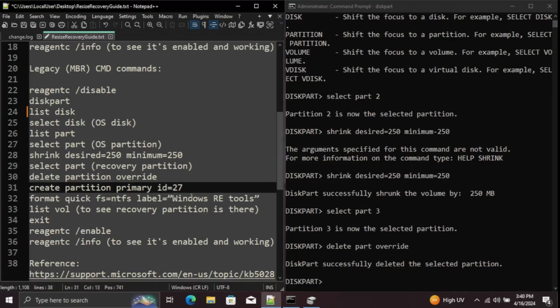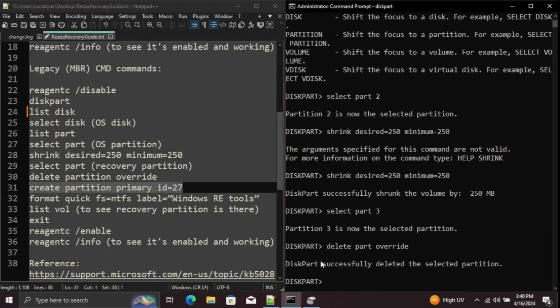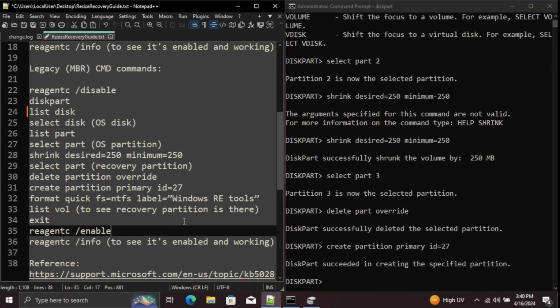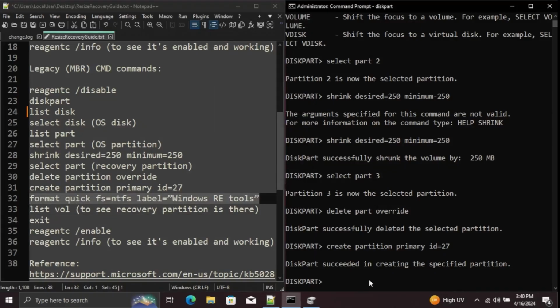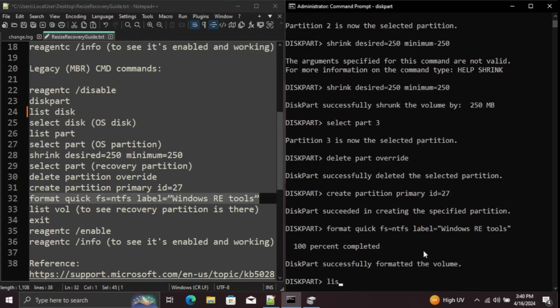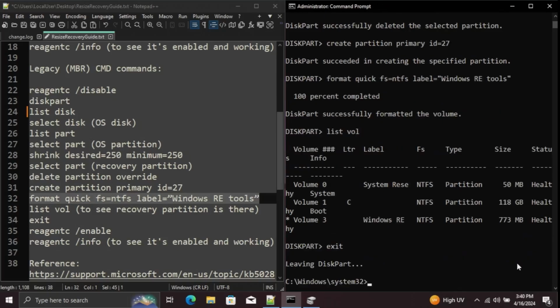So now this is where it's different with legacy. You'll do this command instead. I don't know why I'm copying it when it's really easy to type, but I mean, the format command I could type, but I want to speed up this video, so I'm just going to copy and paste it. List vol. You could see we have our recovery partition. That's 773 megabytes. Exit.